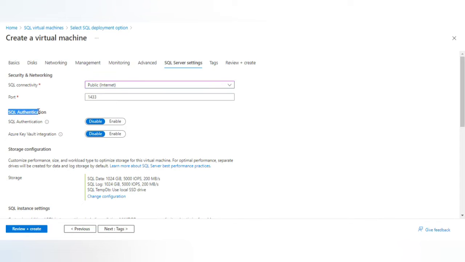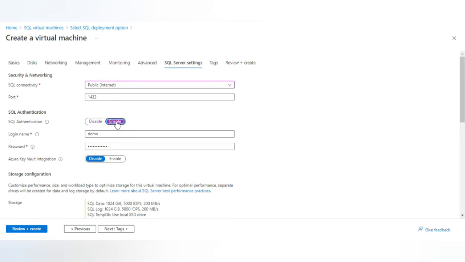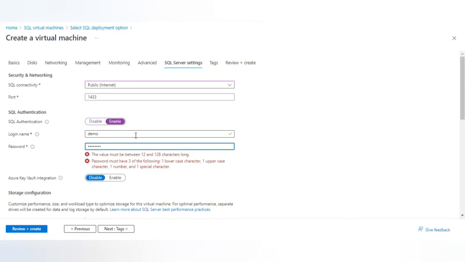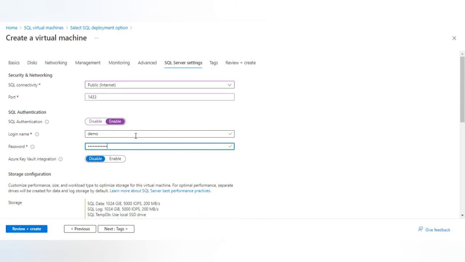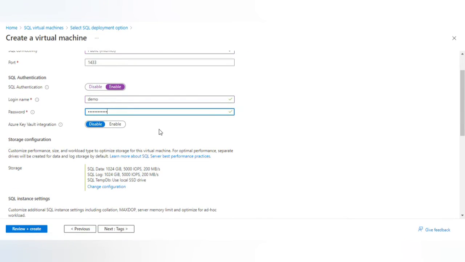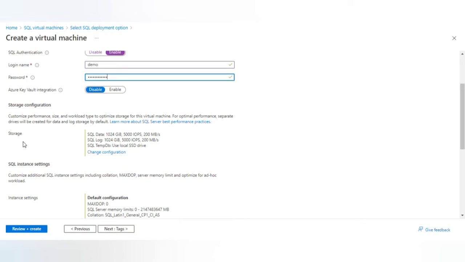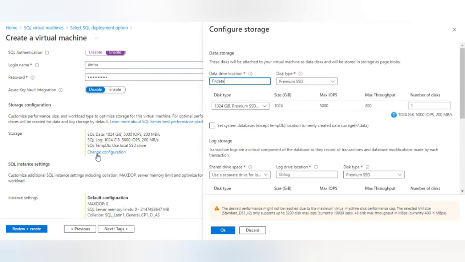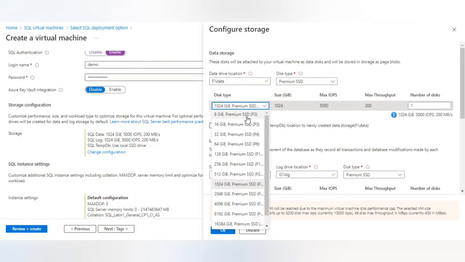In terms of authentication, I'm going to use SQL authentication. Azure Key Vault, if you have any secrets which you want to store in the Key Vault, you can integrate Azure Key Vault from here. Now in terms of storage, I'll choose some small size to just avoid the cost. So I'll choose a small one, 8 GB.